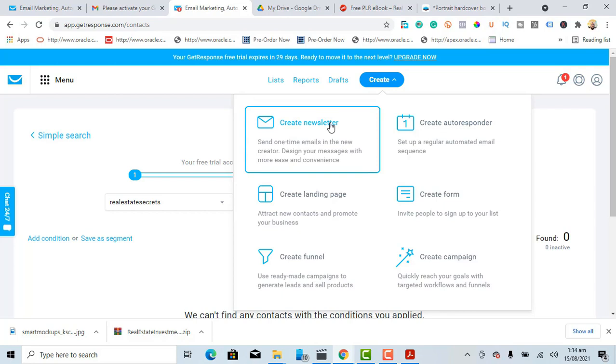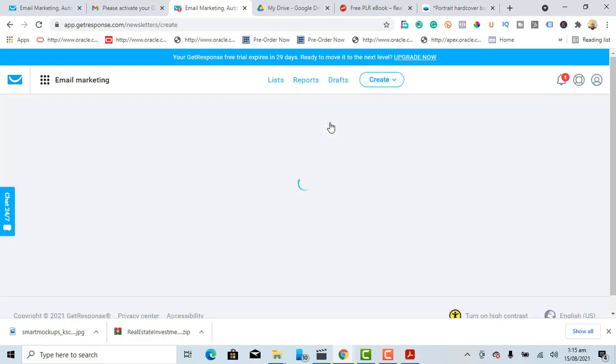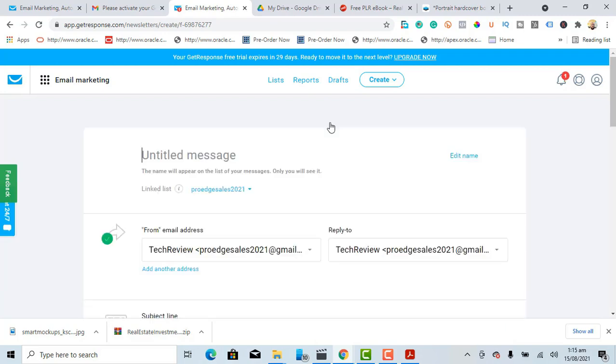It says the name will appear on the list of your messages, only you will see this. So let's call this one email 1. This is email 1, the first email we'll be sending out. And remember, the mail will be sent out to those that will be added to a specific list. It's saying the default one. Click on this drop down and choose the one we've created for this particular purpose. So I've changed it to the appropriate list, so it will show all this information.